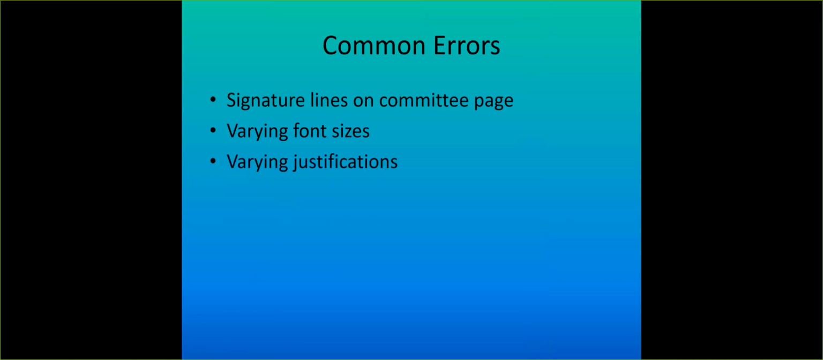I've seen varying justifications. So if you're going to start your body of work with no indent, then please be consistent with no paragraph starting with indents. If you're going to indent every paragraph, then every paragraph needs to be indented. So just try to make sure that you're being consistent in the choices that you make when composing the body of your work.